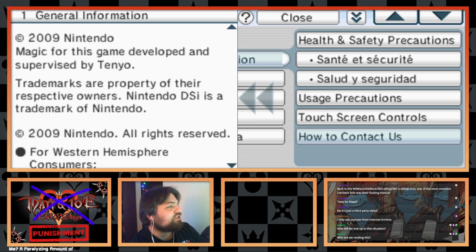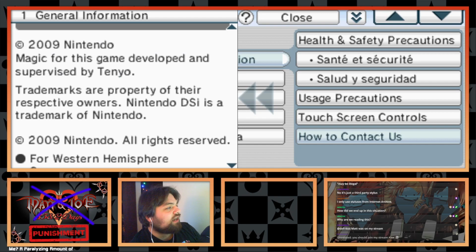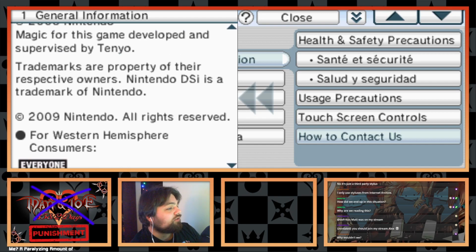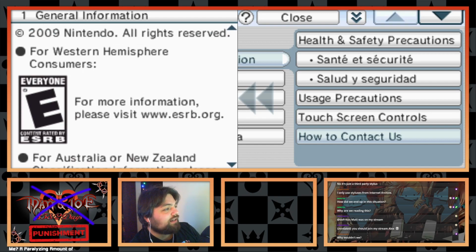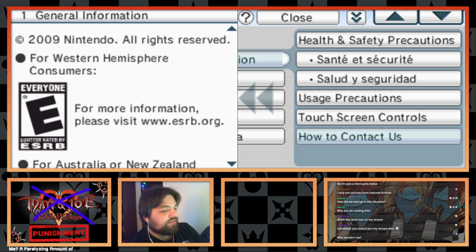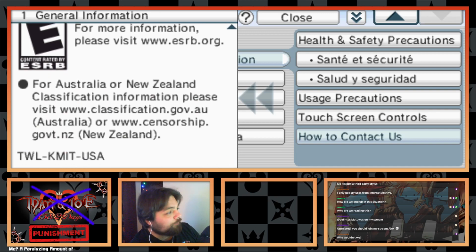Copyright 2009 Magic for this game developed and supervised by Tenyo. Trademarks are property of their respective owners. Nintendo DSi is a trademark of Nintendo. Copyright 2009, all rights reserved for Western Hemisphere consumers. This software is rated E for everyone. For more information, please visit www.esrb.org. For Australia or New Zealand classification information, please visit www.classification.gov.au for Australia or www.censorship.government.nz for New Zealand.